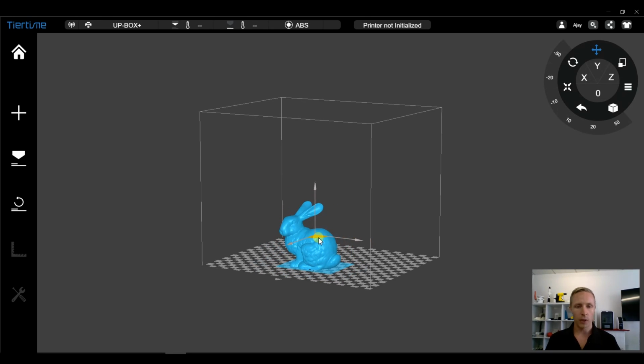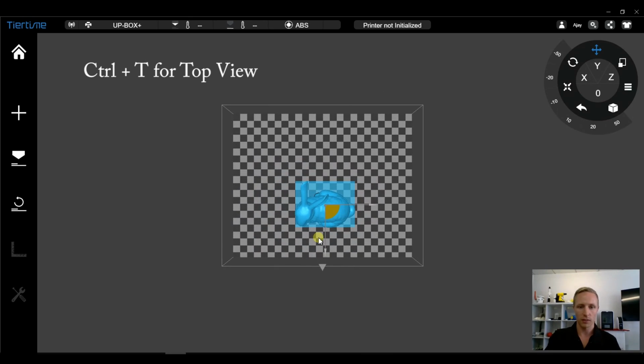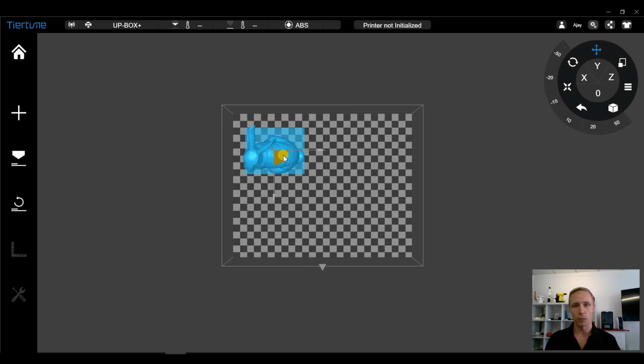Now it can be a little bit hard to move a model from isometric view, so we can hold Control and press T, and that'll give us a top view. Makes it a lot easier to load models and set out your build plate if you're going to do multiple models in a build.